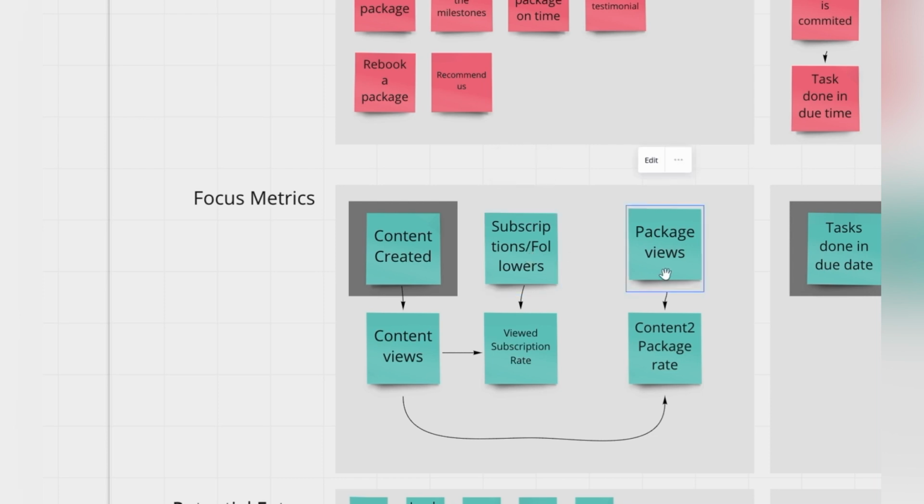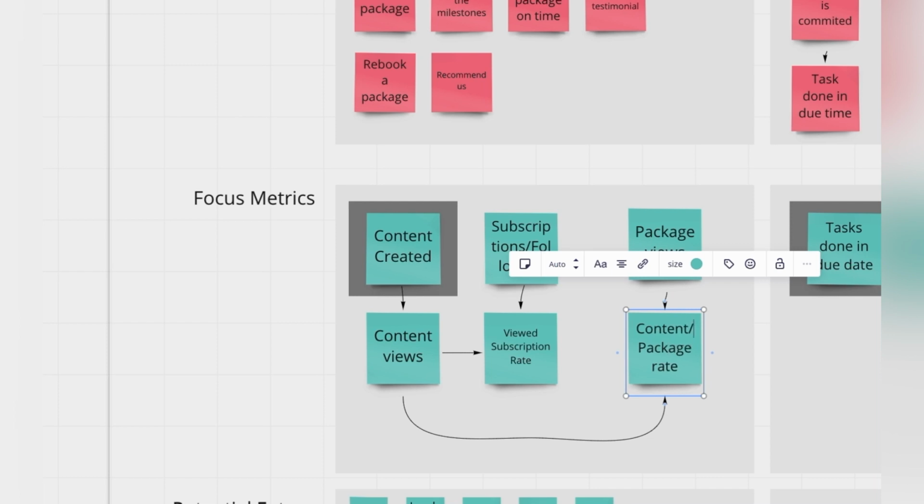In the end, I offer solution packages. So I put package views also into the whole focus metrics thing, because in the end I want people checking out some kind of packages. Right now I don't really optimize on that, but I like to have it already here and already tracked.